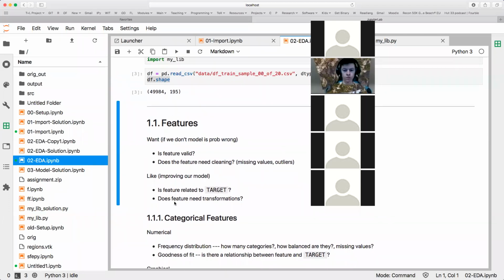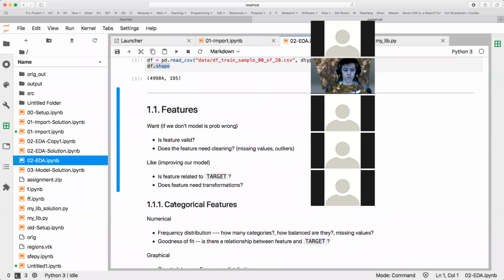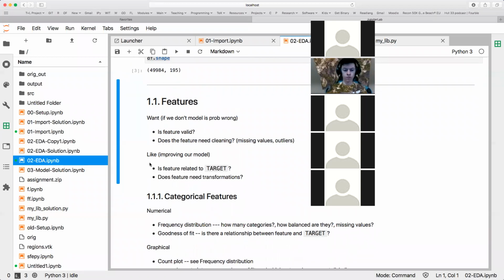For every feature I have in my data set, there are things I want to do, and there are things you'd like to do. The "want" things are things you need, if you want to put it that way, because you want to get it past this assignment. What are the two things you want to do? For every feature you have, you want to make sure that feature is valid. Okay, what does valid mean in this context?